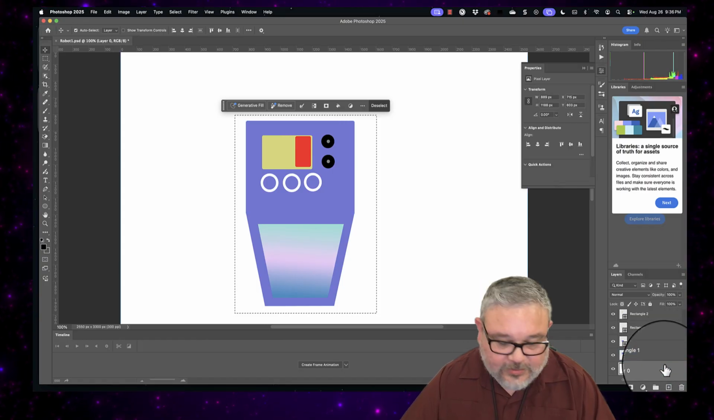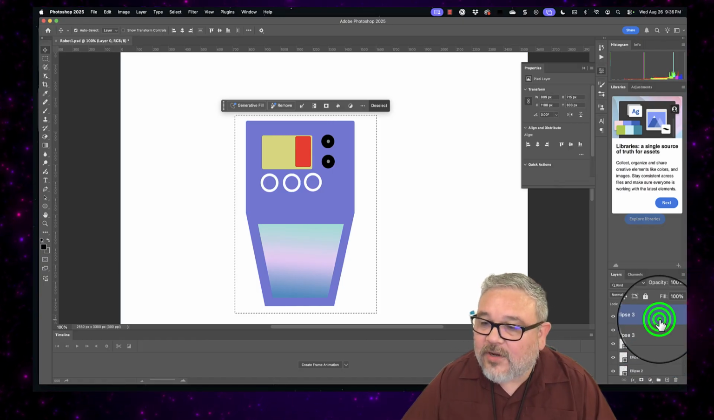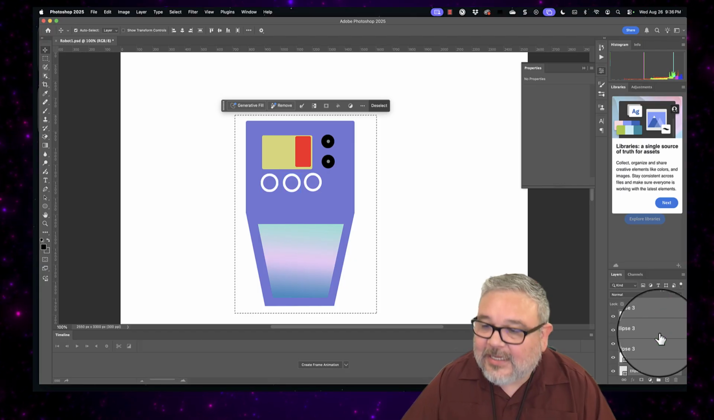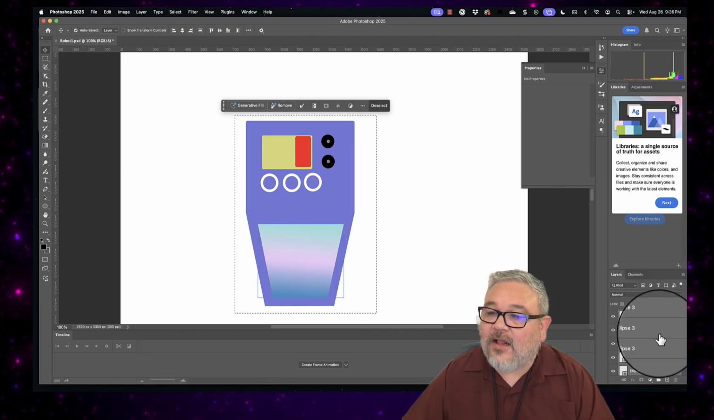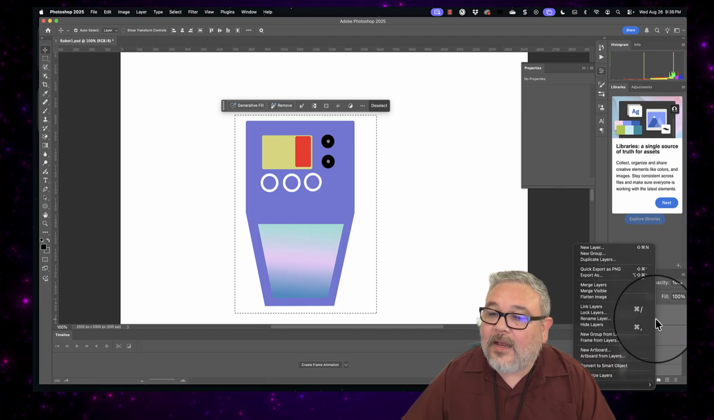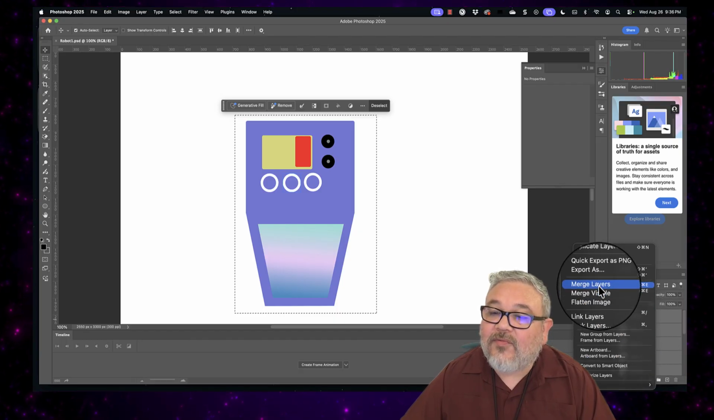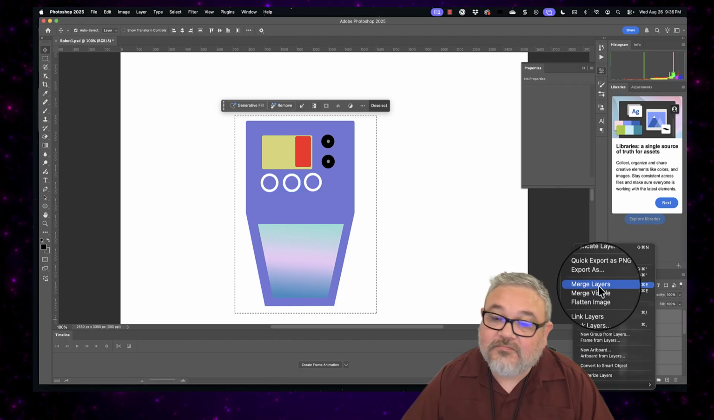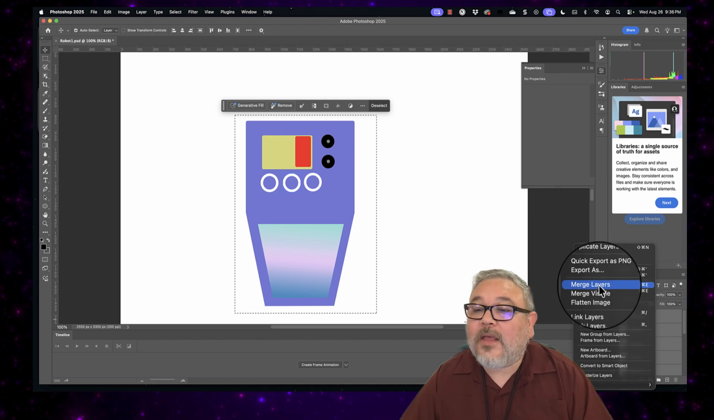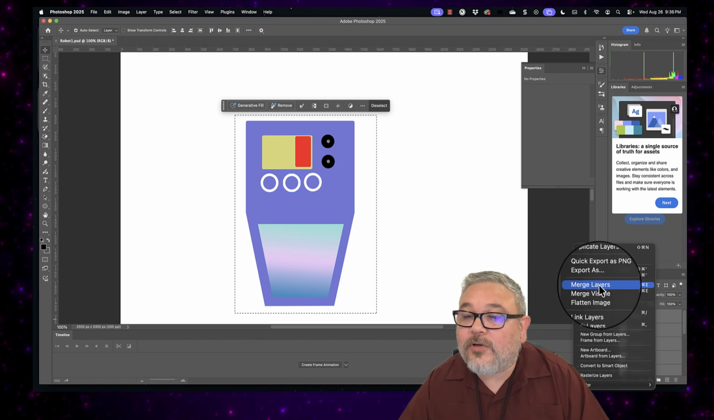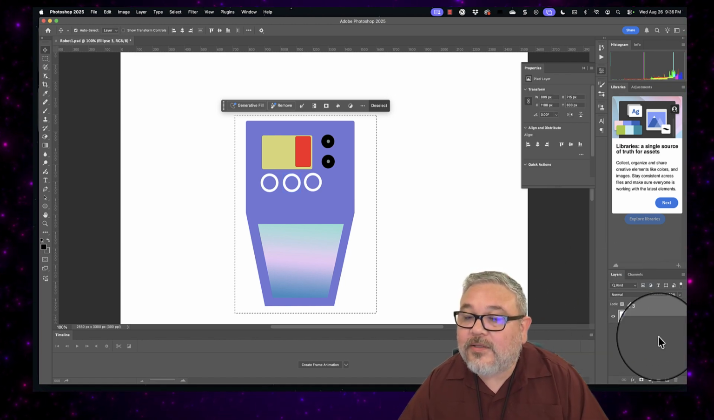So I'm going to click layer 0. And again, all these layers are just all this stuff. So I hit shift click and it basically selected all of them. And then I can go ahead, I right click, and let me see if I can merge layers. I guess that's the new group. So I'm going to go ahead and merge layers. And it's all one layer.